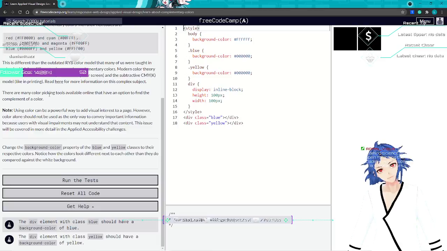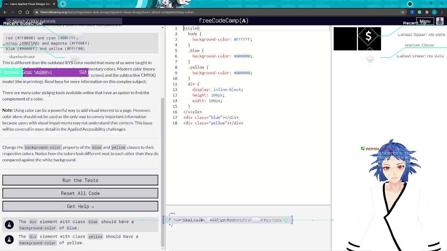Note, using color can be a powerful way to add visual interest to a page. However, color alone should not be used as the only way to convey important information, because users with visual impairments, like colorblind people, may not understand that content. This issue will be covered in more detail in the applied accessibility challenges.